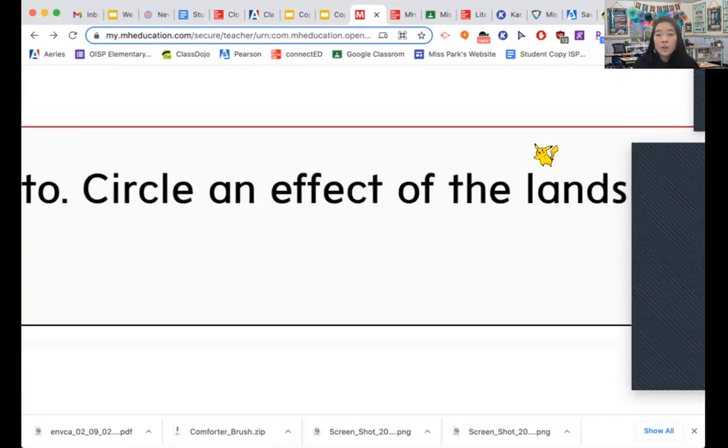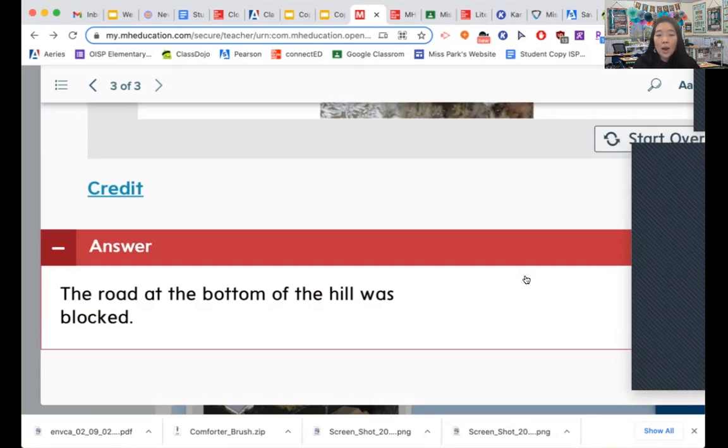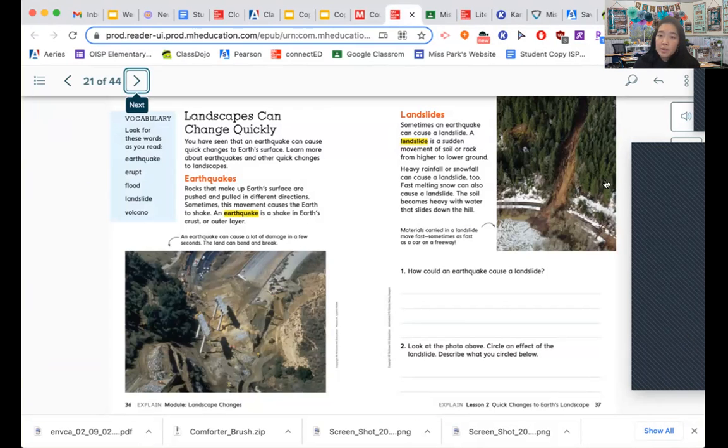All right, I'm going to write the next one in the chat. The road at the bottom of the hill was blocked. And then you can go ahead and circle that in your book. You can circle that right here.